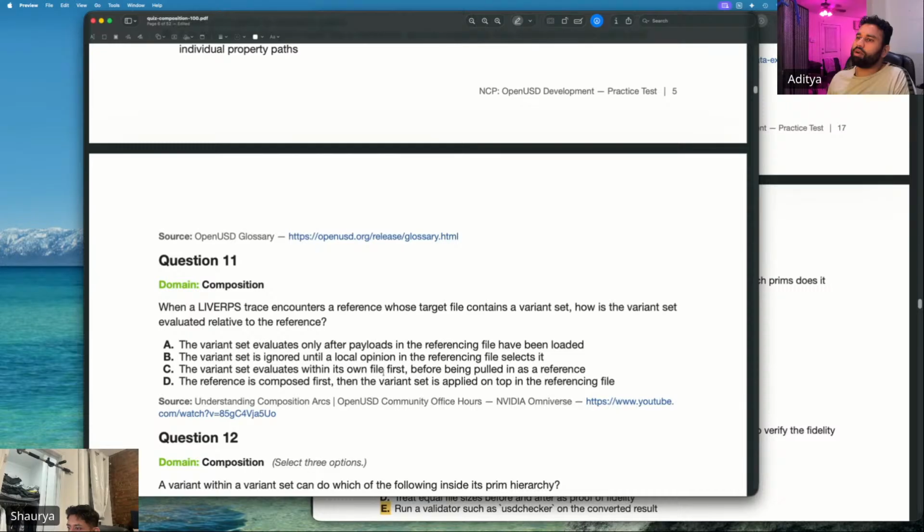C could be, but I'm also confused with B as well, because over here they haven't talked about whether we have plugInfo.json where a fallback variant is authored already, even though there is no local opinion authored. Bro, wait, one second. References compose first, and the variant set is applied on top of the referencing.